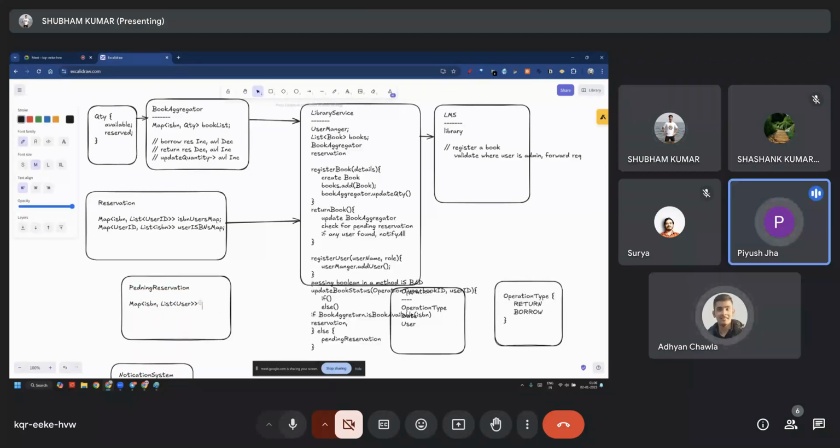Yeah, ideally it should be notify all. If we are auto reserving on behalf of the user, then we should keep priority. But if we are not doing so, we just have to notify. Then it should be notify all.